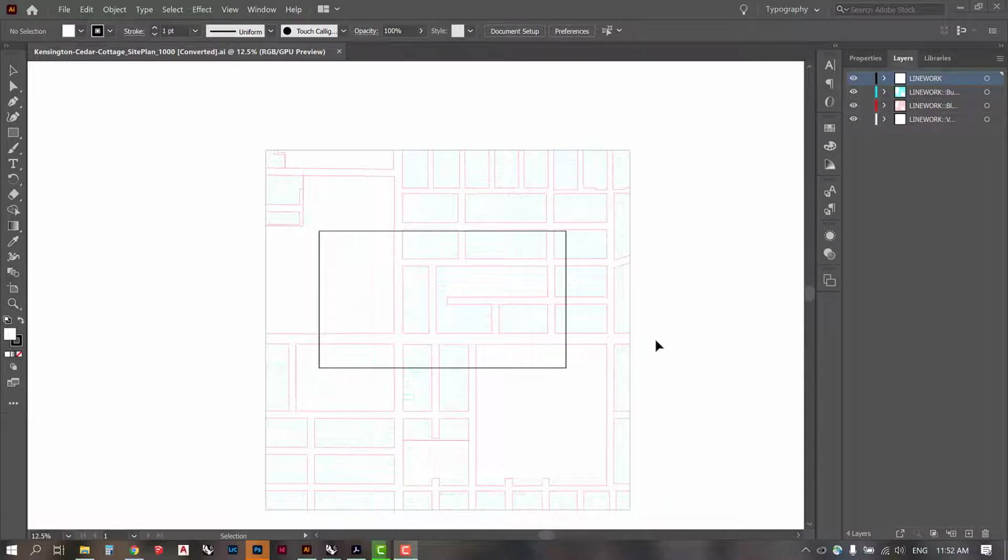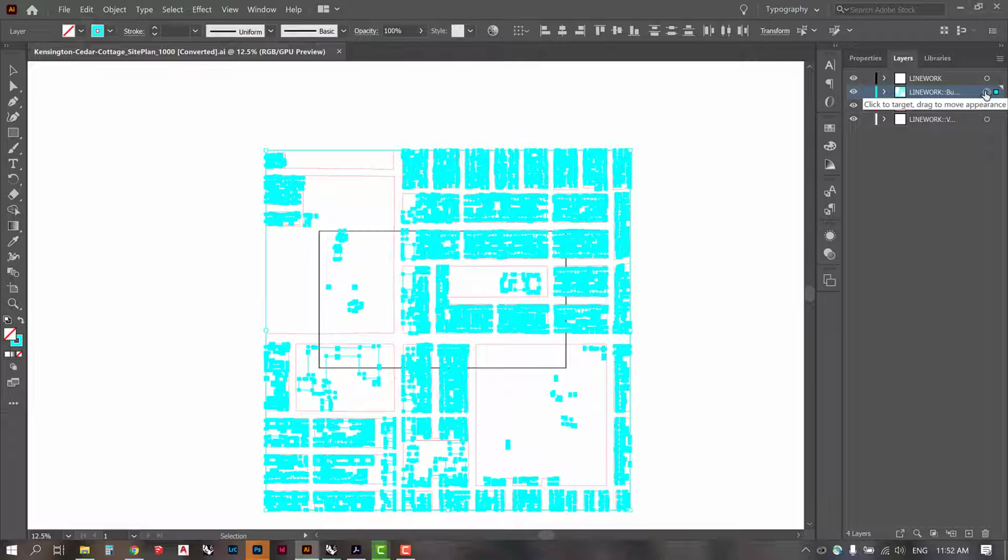All right, I've opened my Illustrator file and we can see that all of our layers came in on the correct colors. So it's quite easy to change the line work, line weights, and colors. If we want to select all the buildings, we can just click on this little circle over here and it will select everything that is on the building layer.